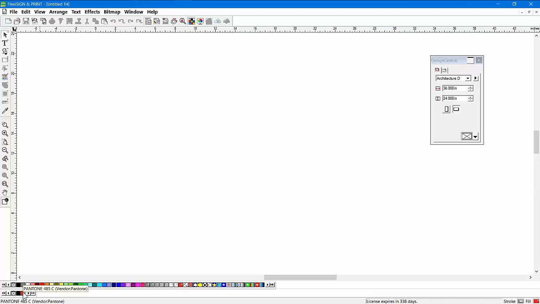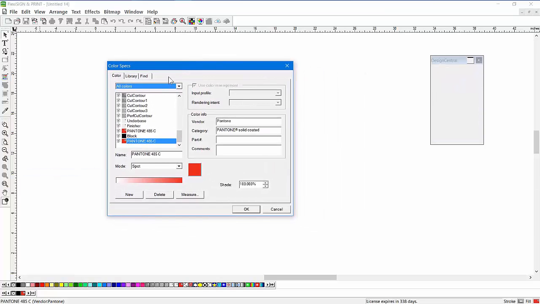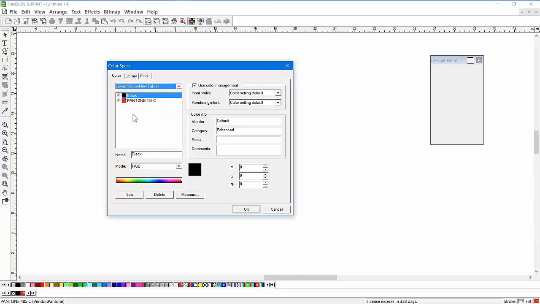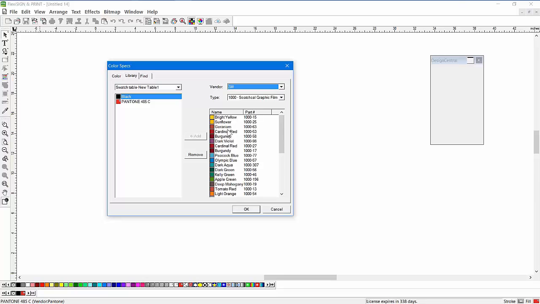Now the other thing you can do is right click in here if you wish, and then click on color specs again. And then what you want to do is switch to that new table. Now we haven't saved it yet, so it's just called swatch table new table 1. And there's my two colors. The reason I say this is, again, you can go to your library here. You can choose anything you want. So if I'm using 3M vinyl and I know I'm going to use their cardinal red, I might add that to my swatch table.